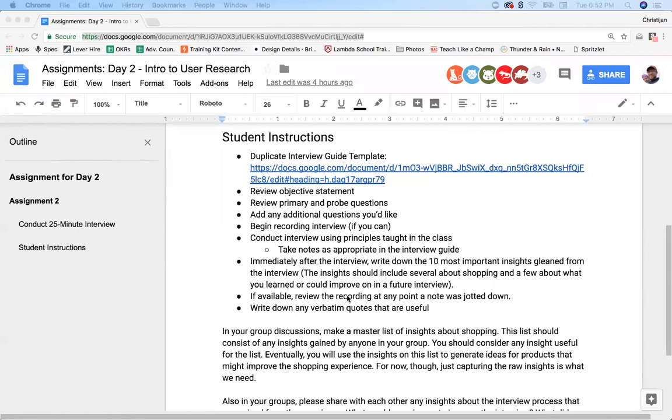Anyway, so write down at least 10 of the most important insights that you gleaned from the interview, and then also a few about what you learned or could improve on in a future interview. Then, if available, review the recording at any point and any of those notes that you jotted down, just to listen to it again, just for a couple of minutes. Write down any verbatim quotes that you can that are useful.